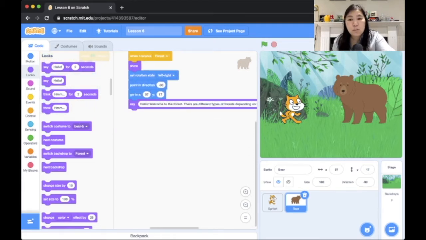Next, we're going to have him say one more thing. We're going to grab that say block again, and we're going to have him say, there are also tropical and boreal forests. Thanks for visiting. So let's type that in to replace our hello. So there are also tropical and boreal forests. Thanks for visiting! Exclamation mark. And we're going to have him say that for 4 seconds instead of 2.